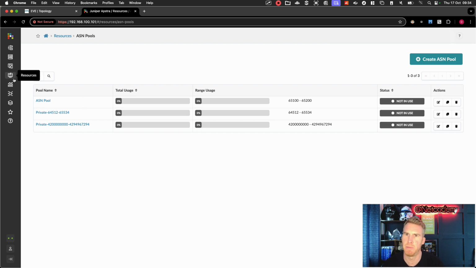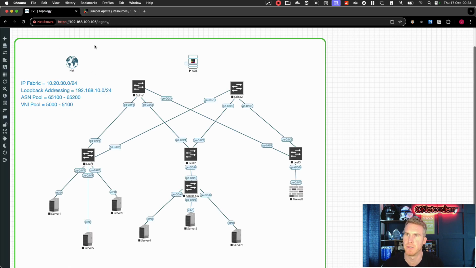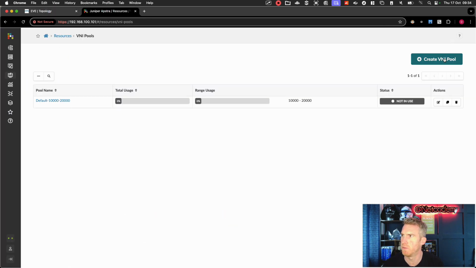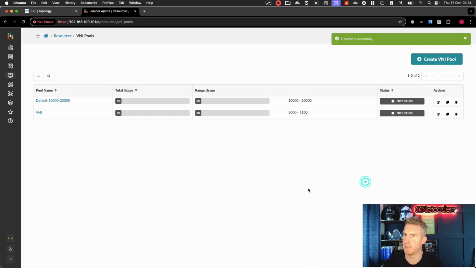So that's the ASN pool, but we also need the VNI pools, which I think was 5,000 to 5,100 for the VXLAN tunnels. So let's just call this VNI 5,000 to 5,100. Create this. That's really the first part done.